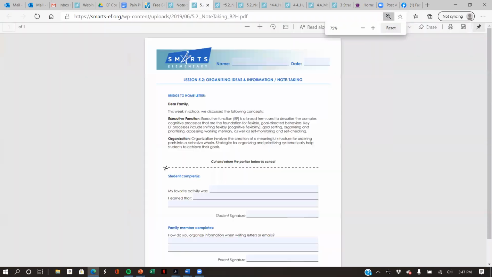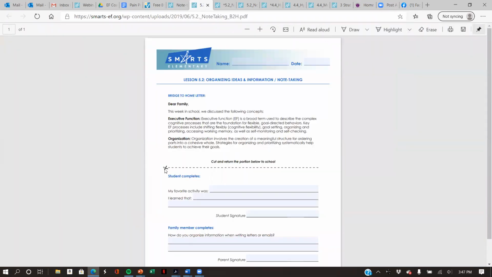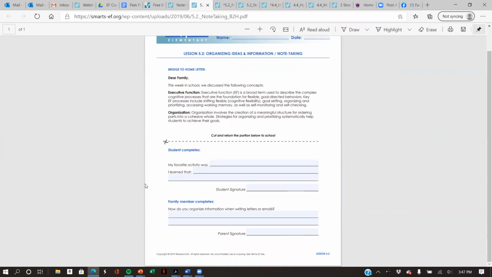Every SMARTS elementary lesson has the Bridge to Home letter. The Bridge to Home letter is a way for the student to share the strategy that they're learning with their parents. And remember, similarly, this is fillable. You can do it electronically, or you can print it out and do a hard copy. So the student talks about what they liked about the lesson, what they learned, and then if there's a question that they can ask their family member that relates the strategy that they're learning in school to something that the parent or guardian might do at home.